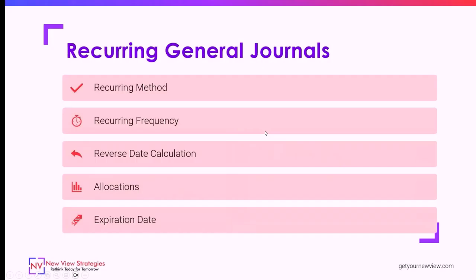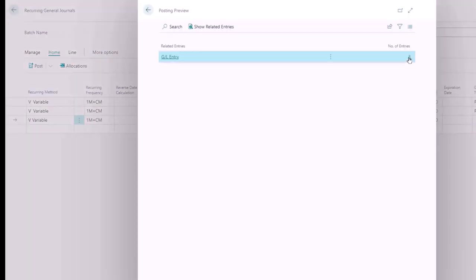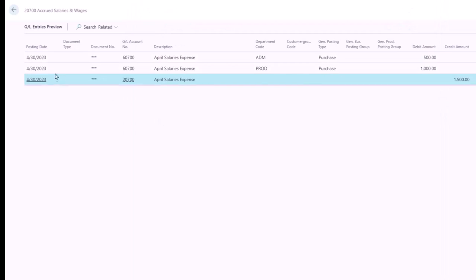When we navigate to the recurring general journals in Business Central, we'll see that there are quite a few fields there that we'll have to fill out, and we'll also find that we don't have these fields on the normal general journal. All right, let's go ahead and preview post this. And I can see I have 3 GL entries, posting date of 4/30, and I get my April salaries expense.